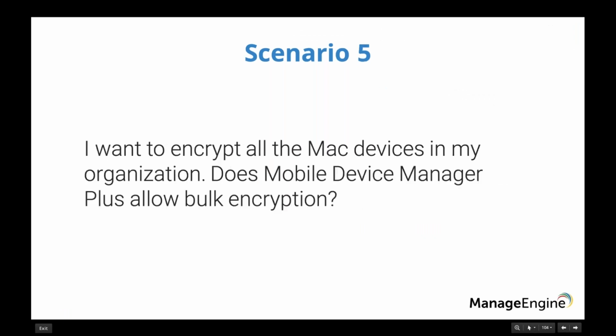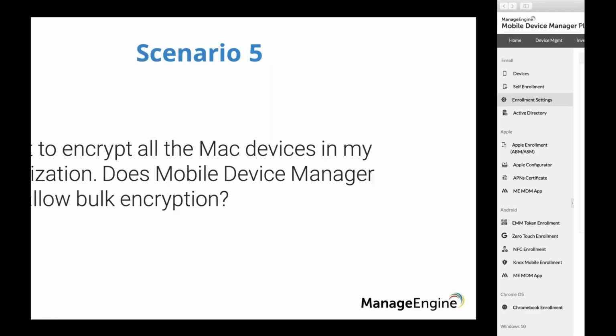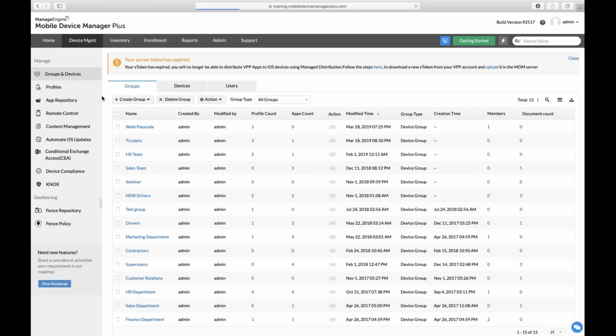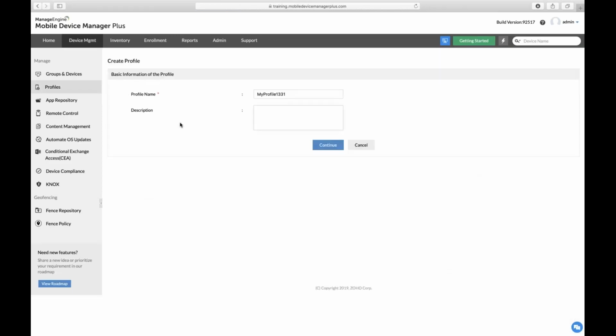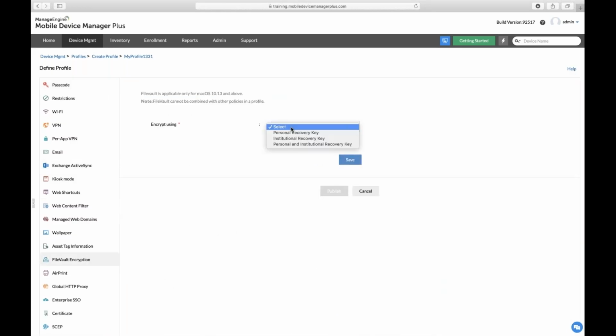Scenario five is where I want to encrypt all of the Mac devices in my organization. So does MDM allow bulk encryption? Well, we do. Under the Device Management tab, we have the profiles once again, and we didn't look at one specific payload. So under your Apple, we have something called FileVault encryption over here.